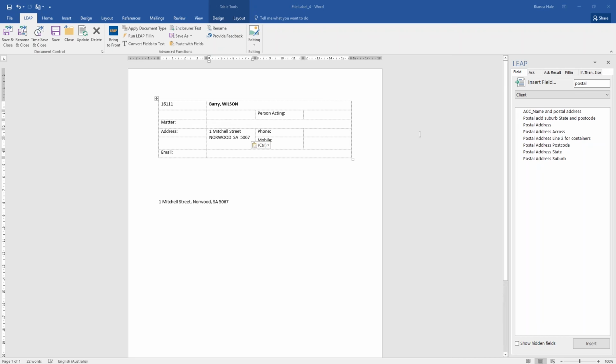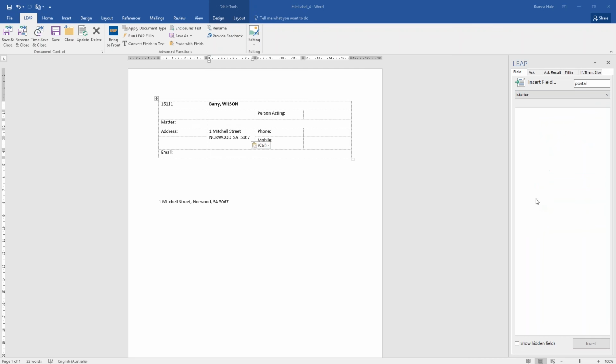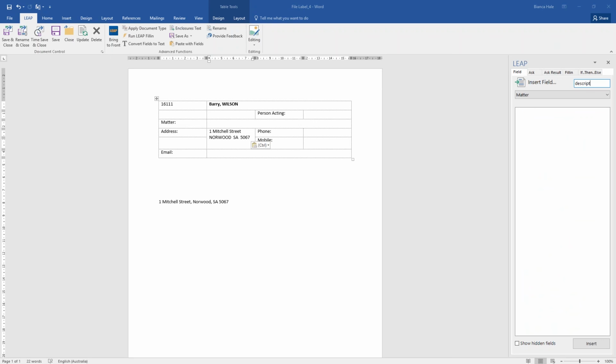So if we look at the drop-down options over here, there's a matter option towards the bottom. Under this heading, if I just delete postal in the search, you'll find general matter information like the matter type, matter description, instruction dates, and who's working on the file. I want the matter description, so I'm going to type description. Nothing's shown up at the moment, but I know it exists. So right down the bottom, I'm going to tick this show hidden fields. And now I can see my matter description field. So I want to put my cursor where I want it and just double click.